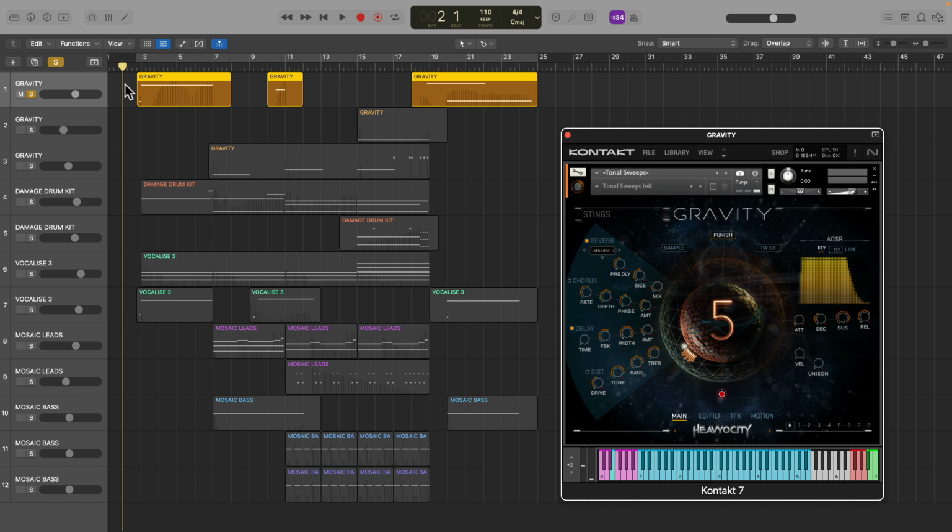I've used 3 Gravity tracks here. The first is a menu of tonal sweeps, with a different sweep assigned to each key. This makes it easy to audition all the available sounds. Each sample can have its individual parameters adjusted, as I've done here, shortening this sweep by reducing the release time, but leaving the others unaffected.